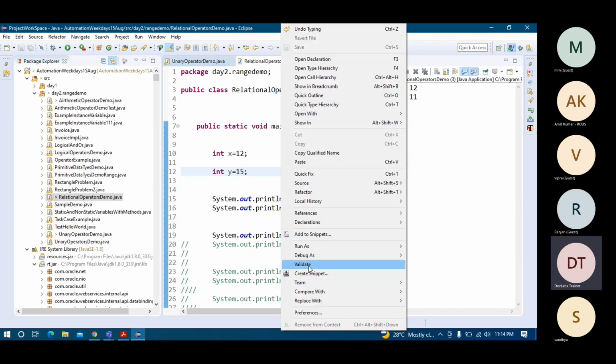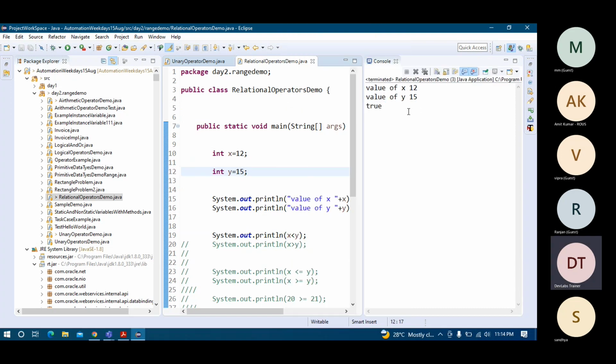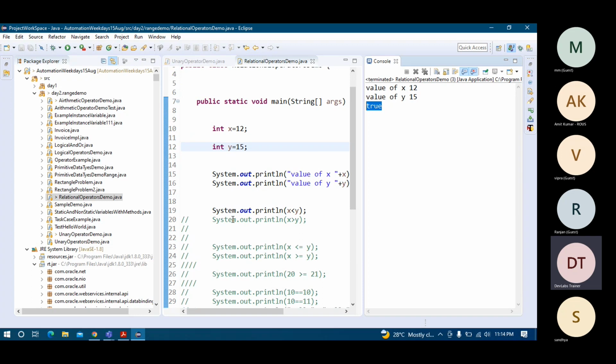If I run the program again, I'm getting a true. So it is comparing now 12 and 15. 12 is less than 15, so that's why it is saying true. This way you can compare.